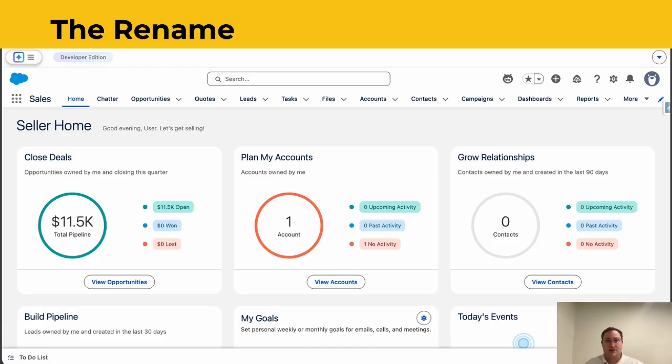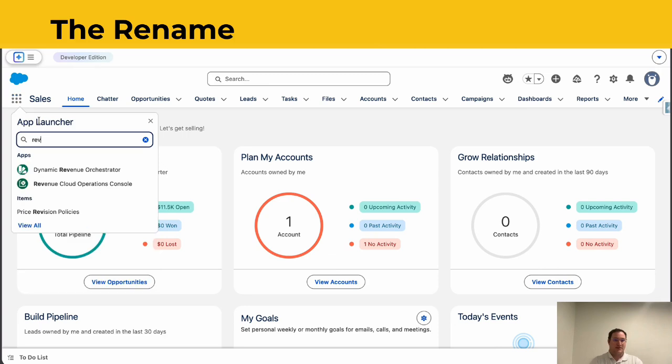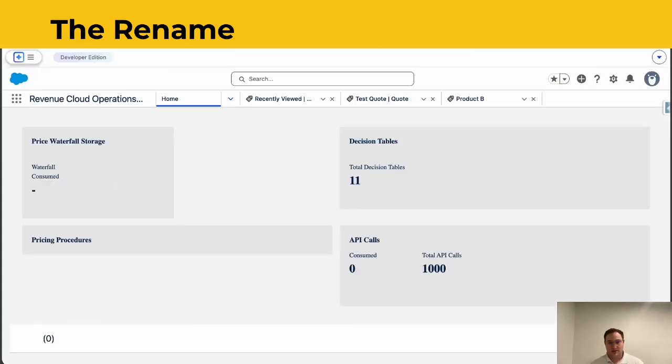Let's start with the rename because this one will catch some people off guard. If you've been working with Revenue Cloud for a while, you're going to be used to going to the Pricing Operation console. That name is going to be gone in the Spring 26 release. So here we will come and we will start typing revenue and we'll see the Revenue Cloud Operations console. The reason Salesforce has renamed this is to make sure that we understand it's going to cover all the different functionality of Revenue Cloud and not only be related to pricing.